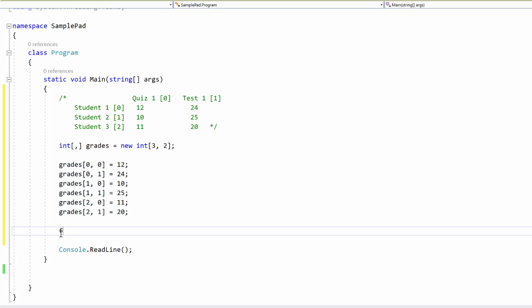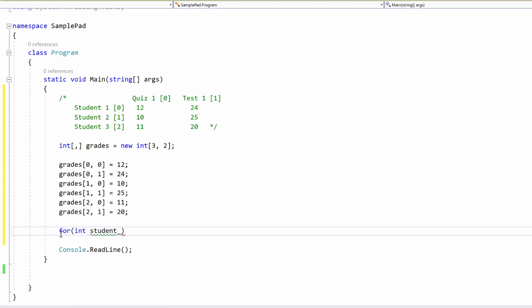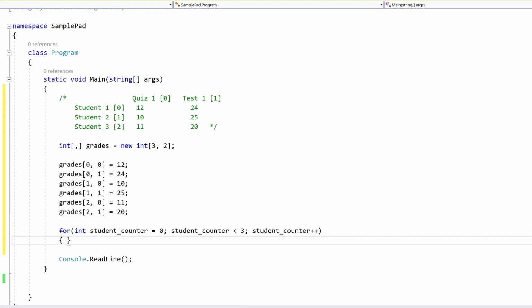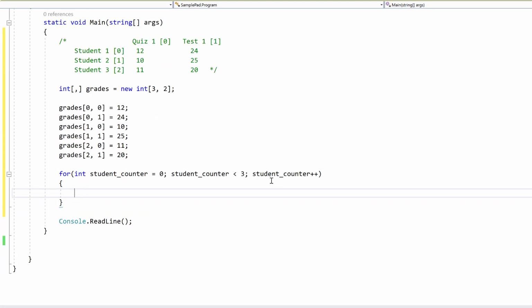So we will type for int studentCounter equals 0, studentCounter is less than 3, studentCounter plus plus. So we've created a for loop, and inside of this for loop we need another for loop, because for each student we're going to access, we need to access each assignment.